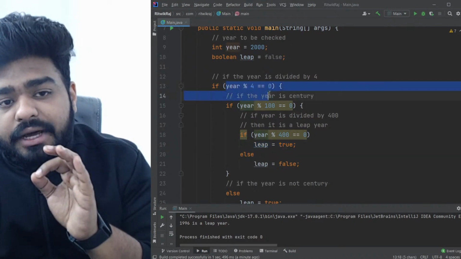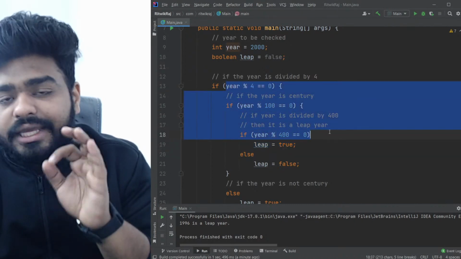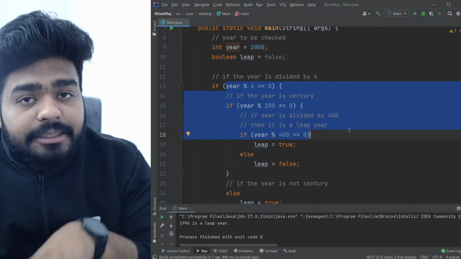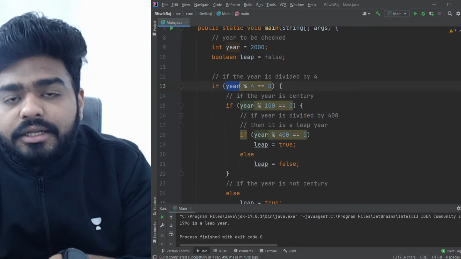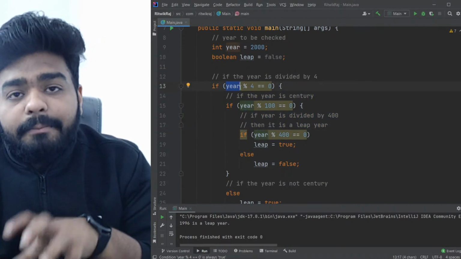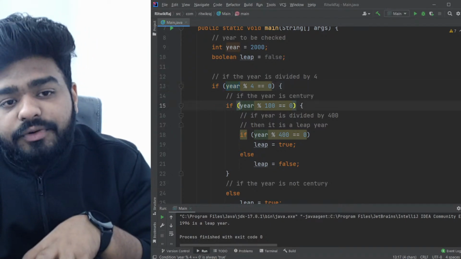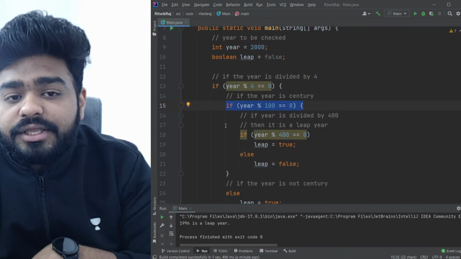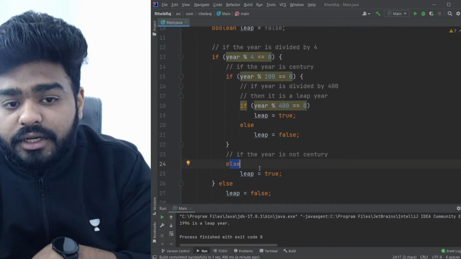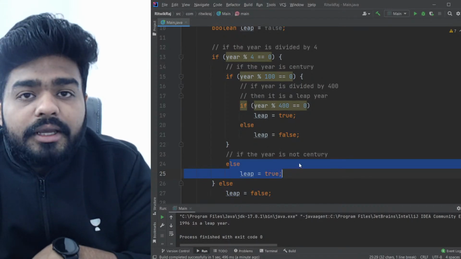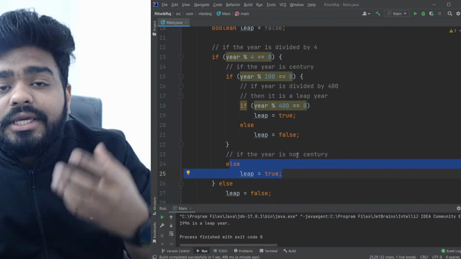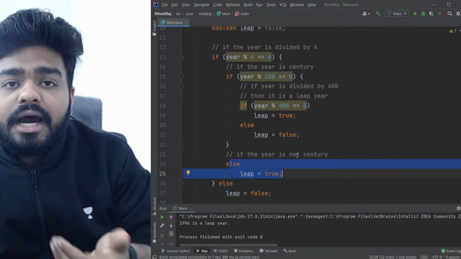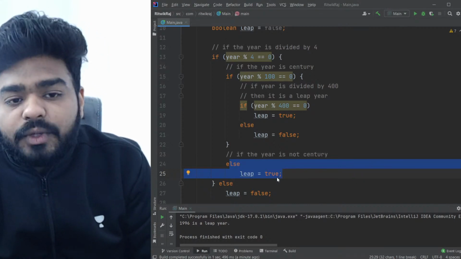If my year passes all these criteria, all these conditions, then only your year will be considered a leap year, correct? But suppose your year is even, but it's a century. If it is a century, what's going to happen? This condition will get true. But if it is not a century, it's going to come here, and leap will be true. Because it can happen that century years are not a leap year. It also happens that century years are a leap year, right? That's what we are saying here.